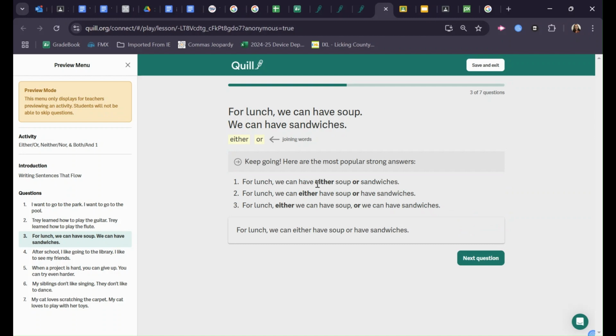Now, if you take a look at the options, remember that these conjunctions can kind of slide around a little bit, and that's fine to put them in different positions. But either way, I look at what immediately comes after the either, what immediately comes after the or, and they should match. So either we can have soup, that's a full clause there, or we can have sandwiches, that's a full clause there. Those two things match. If I slide it here, either have soup or have sandwiches, those two things match. Either soup or sandwiches. Again, what immediately comes after matches, so my this matches my that.